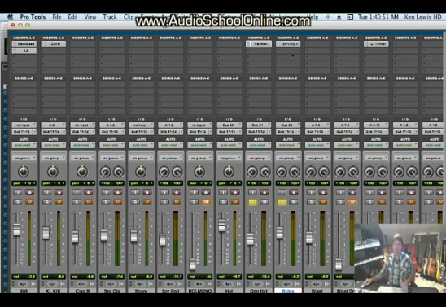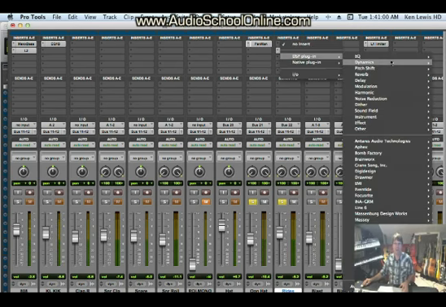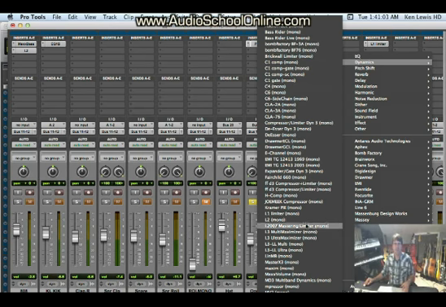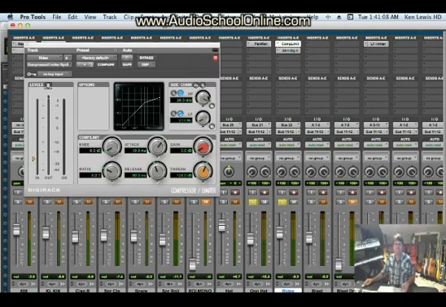The other thing I noticed about the ride is I want it to hang out a little bit longer. So I'm going to compress the ride just a little bit. Let's just use a stock compressor. All right. Super fast attack, so I get the very leading edge of it. And I'm getting a bit of reduction. I don't want too much reduction. I just want it to last a little bit longer.